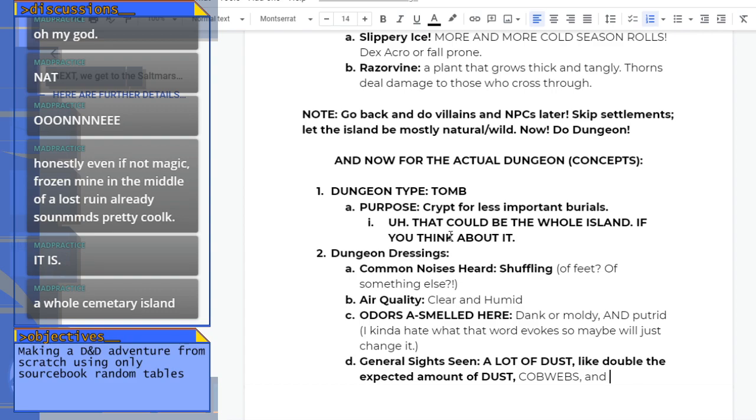67. That's close to what I just rolled a second ago, isn't it? Mold. Okay. So this place is dusty, but moldy. Okay. Kind of makes sense. It's old.